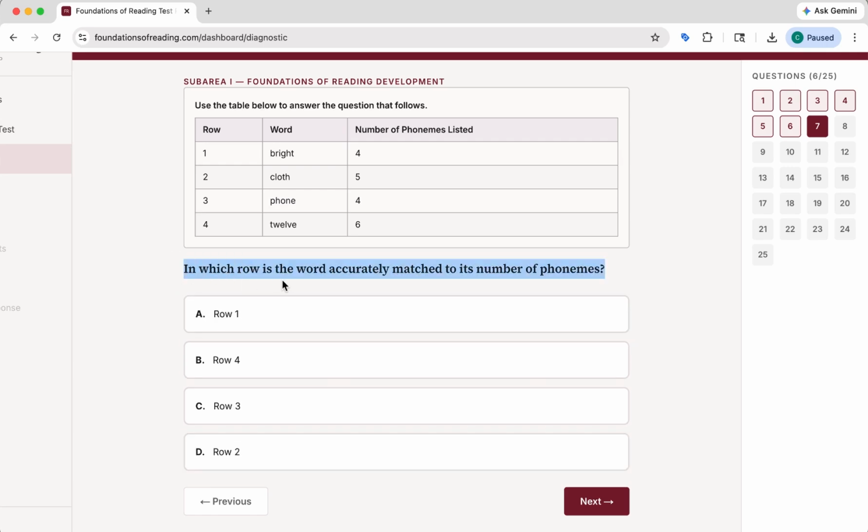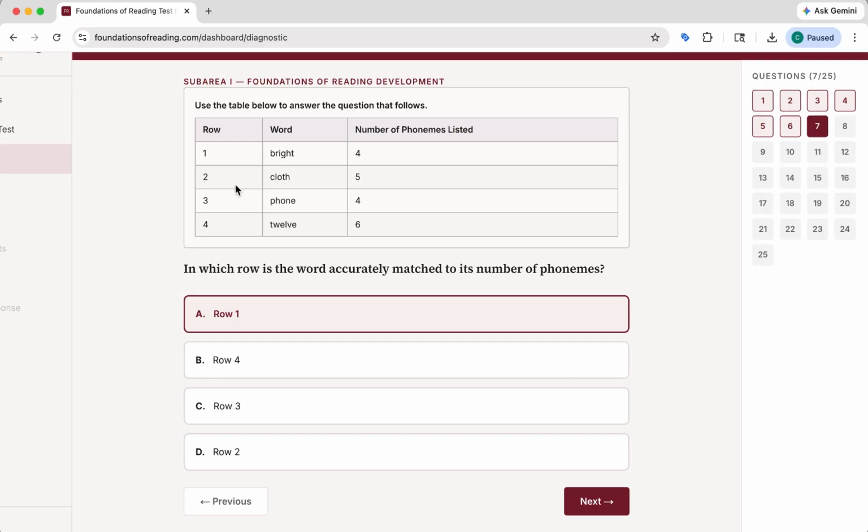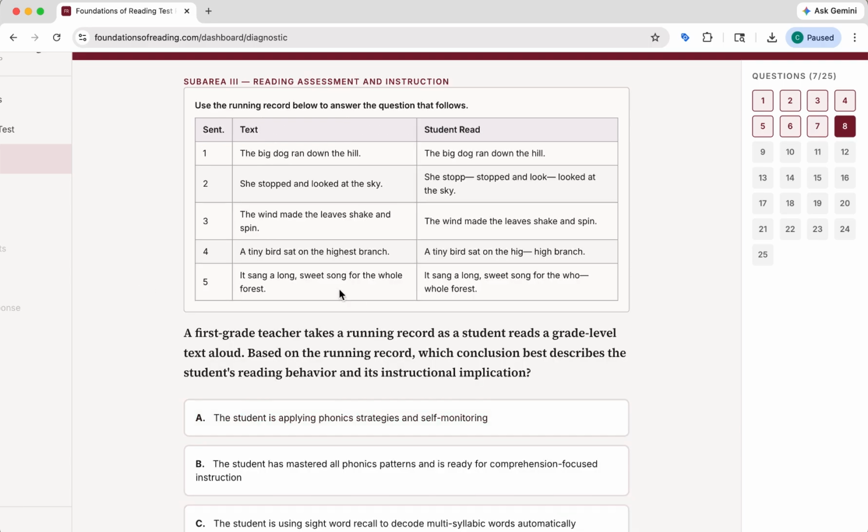In which row is the word accurately matched to its number of phonemes? All right, so checking your understanding of phonemes, what would you choose? Is it bright, cloth, phone? All right, so I'm going to go ahead with row 1, word bright. Bright contains exactly 4 phonemes, B, R, I, T, right? So remember that phonemes are different than spelling. That's 4. Let's move on to our next question.